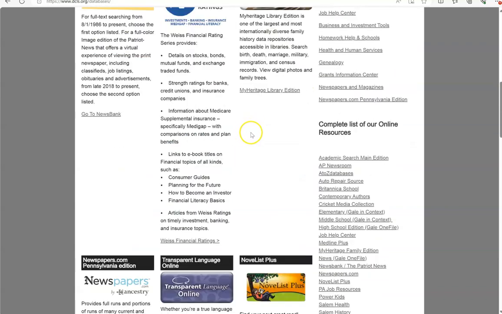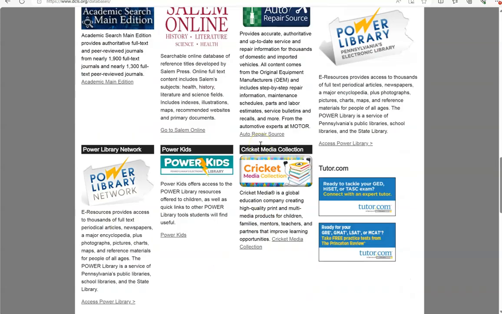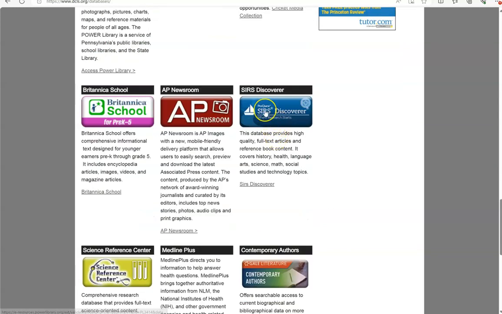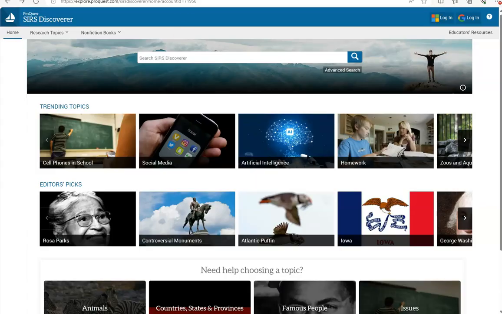My suggestion for this project would be to go down here and find, which again, if you find any of these other to be helpful, that's fantastic. But I'm going to show you guys the SIRS Discover database because I find this will be really helpful for you. So when you click on that, it will take you to the SIRS Discover page, which looks like this.